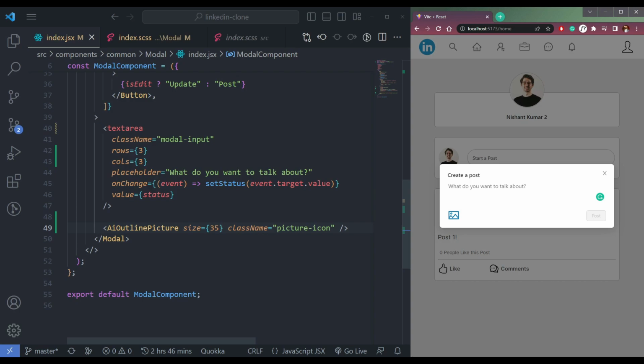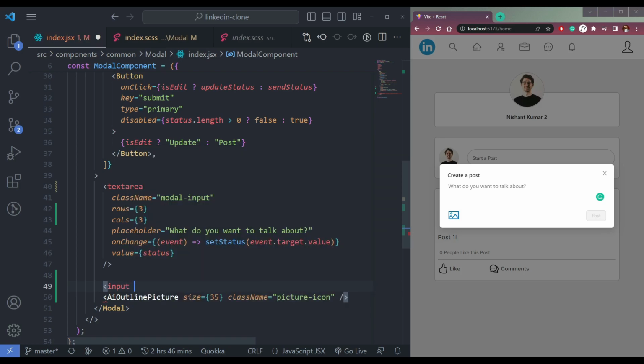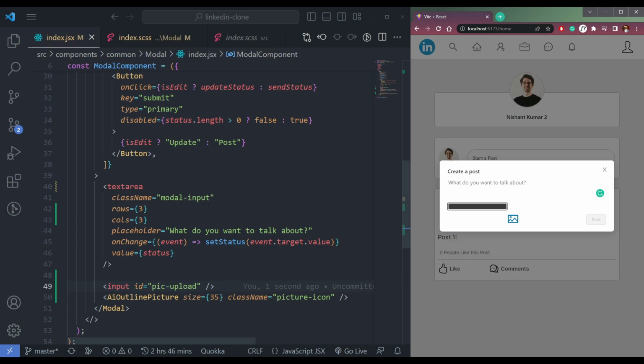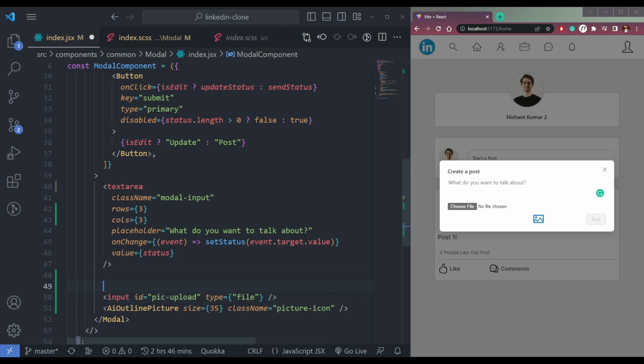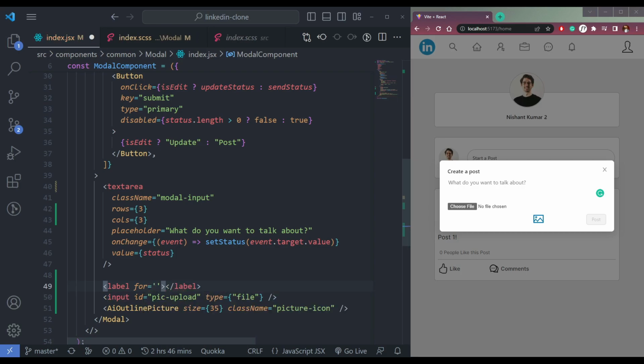Now what will happen is when we click this picture icon, we should be able to select a file. So let me make an input here, and we will give this ID as, let's say, pick upload. We will have an input, and the type will be file. Now we will have this. Now let me add a label here, and we will use the for attribute, and this will be called pick upload.